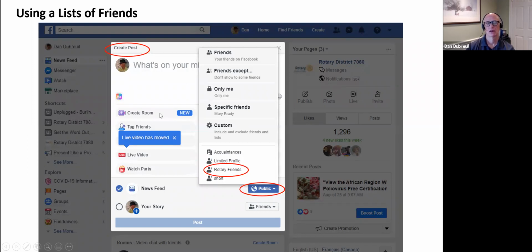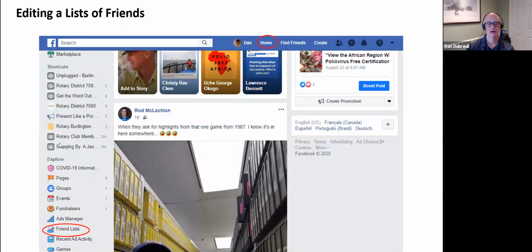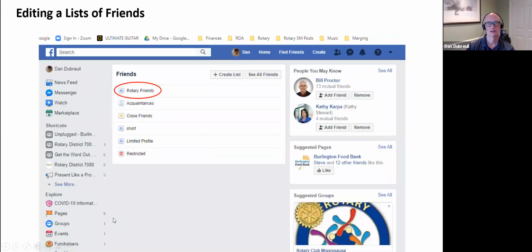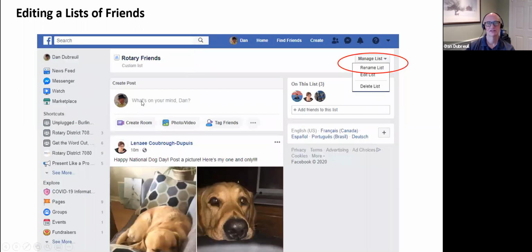Another way of going about it is go to home, click the friends list. If I click Rotary Friends, it's a list that I created for myself, boom. All of a sudden, it's going to bring me to an opportunity to post to just my Rotary friends. So as soon as I enter something here and click post, only my Rotary friends are going to see it.